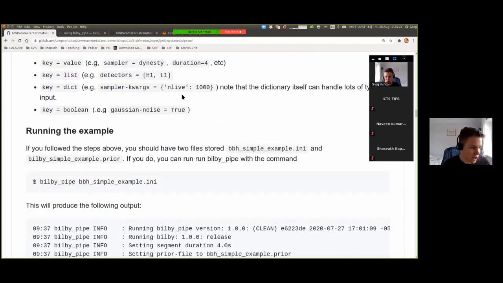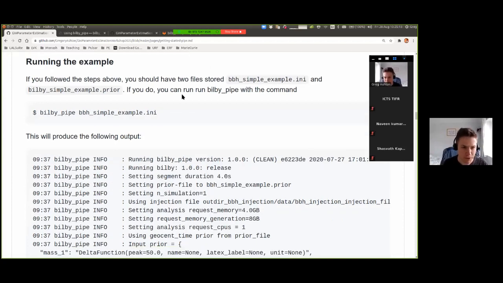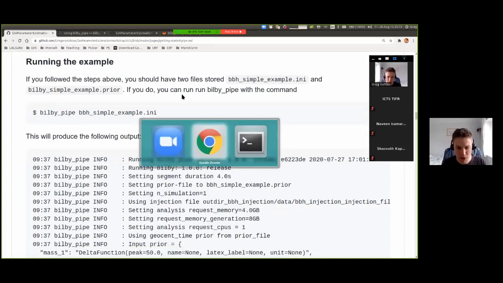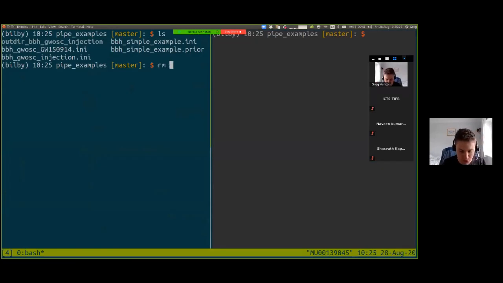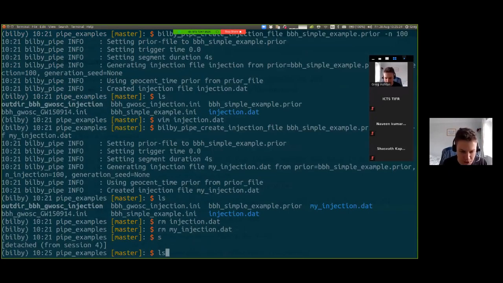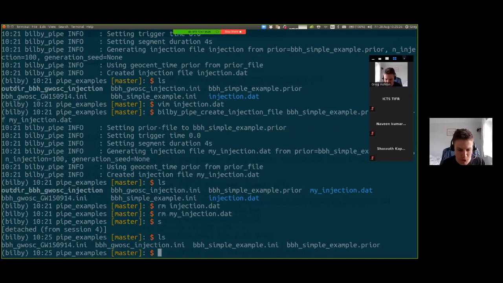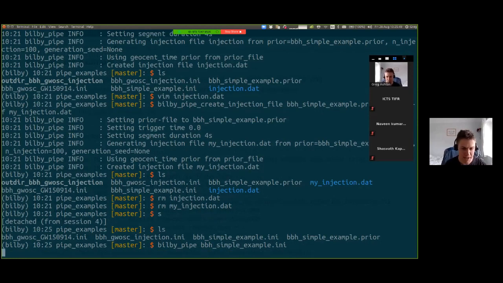Okay, so now we can run the example. So hopefully, let me do this along with you. So I'm just going to open these things. I'll just do this in one screen so it's a little easier to follow along. But importantly, if you're following along, you should have two files specified: bbh_simple_example.ini and bbh_simple_example.prior. Okay, so then if you want to run this, you do bilby_pipe and then the simple example ini. Okay, and that's it. You just hit that, and this is now going to run.